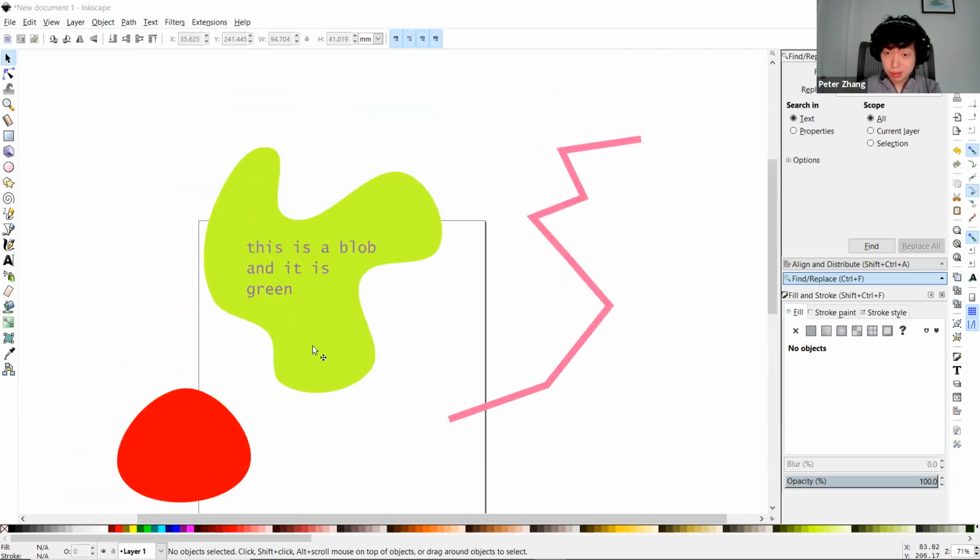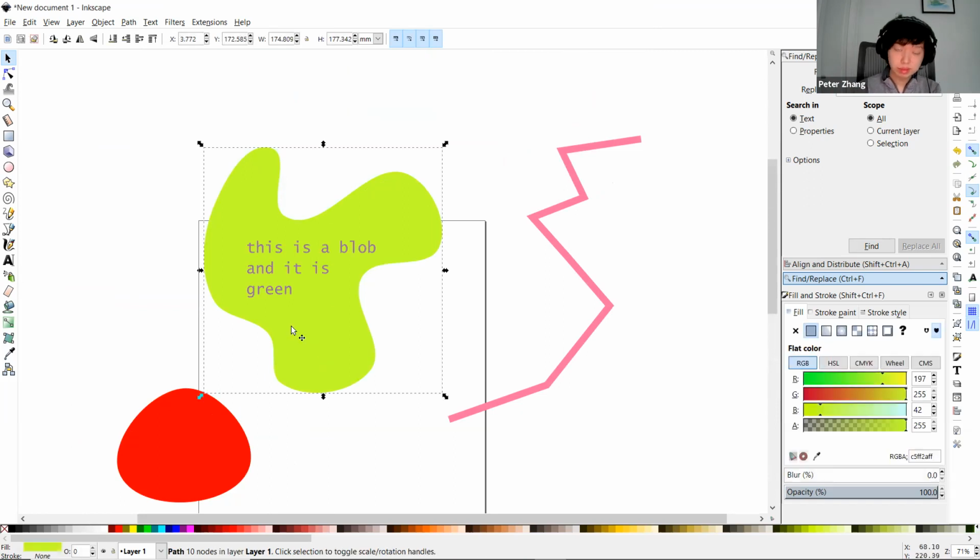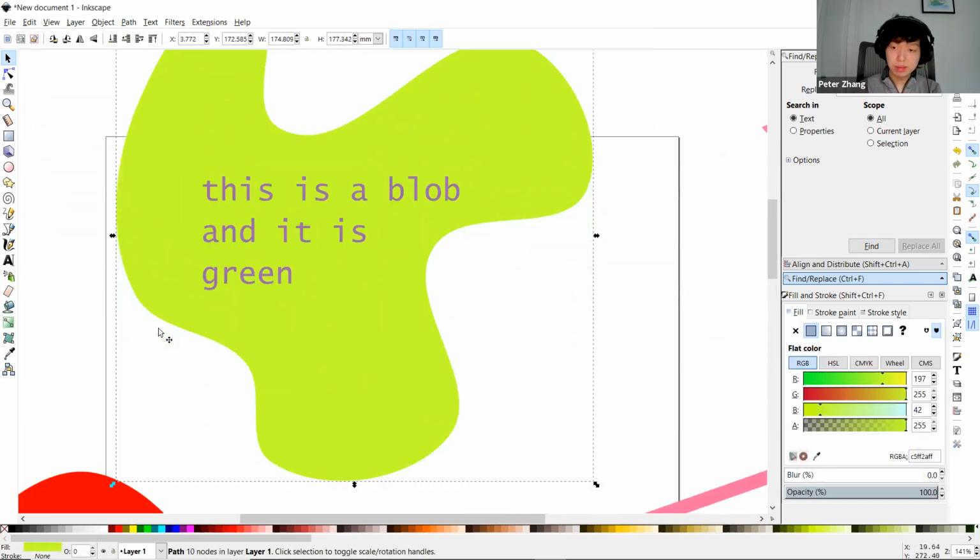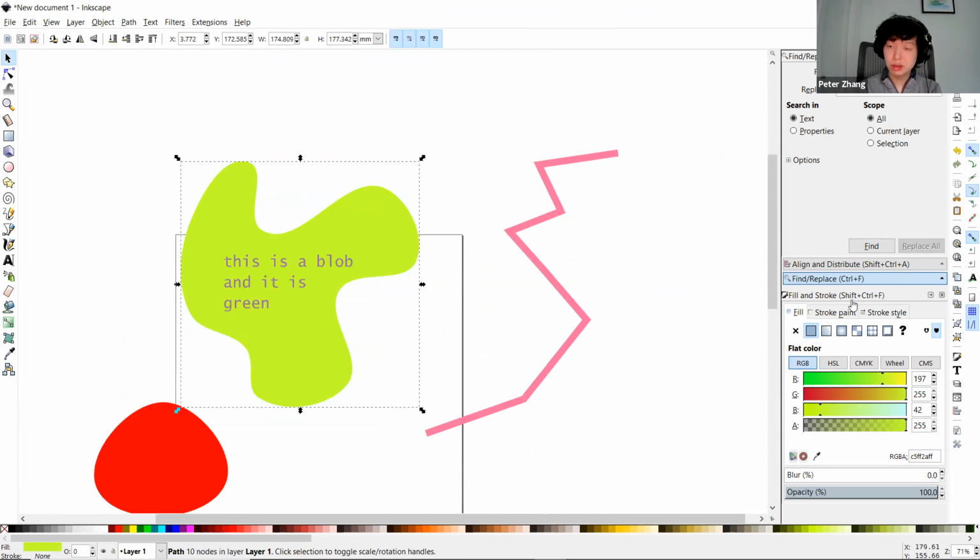So let's make this blob a gradient. Right now, you click on the blob again. You go to the fill and stroke tool again. I'm telling you, the fill and stroke tool is one of the most useful things. You go to fill, just as always, because the color inside the blob is the fill. However, right now it's a solid shape. You can see flat color. We want this to be a gradient.